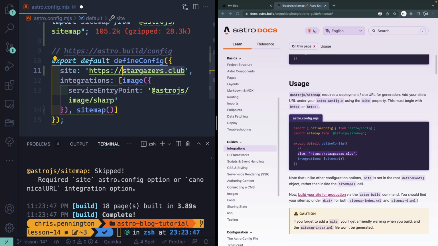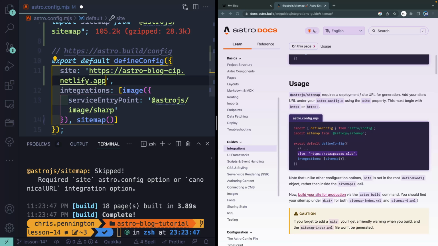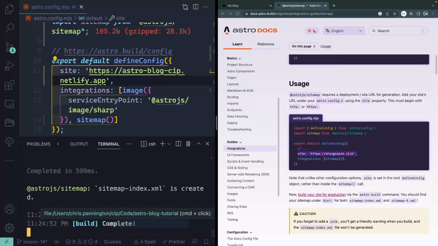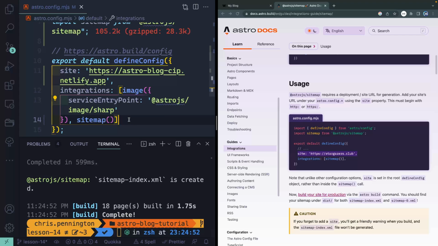Now, in this case, when we get around to actually putting this up on the internet, which we are going to do in this series, I'm going to call it astroblogcip.netlify.app. Now, I actually also have an instance of this available on my own website, Coding in Public, but we're going to do it here just so it lives separately and I can show you how to get it up on Netlify. Now that you got that, it can generate a sitemap. And like I said, it's just about as easy as this. So it builds everything and you can see it's created a sitemap for me.